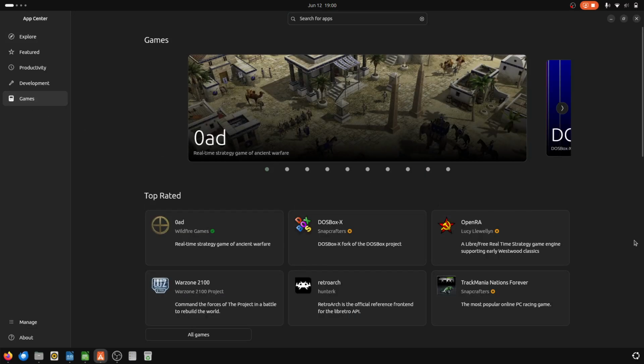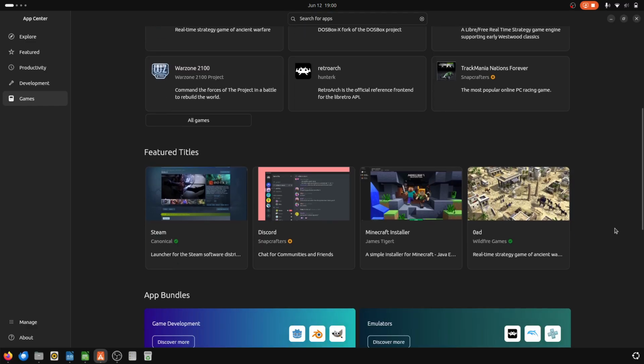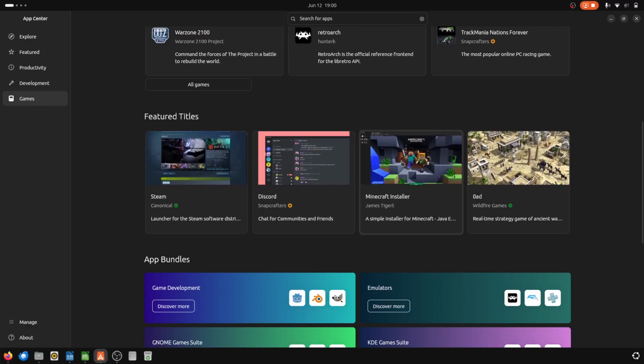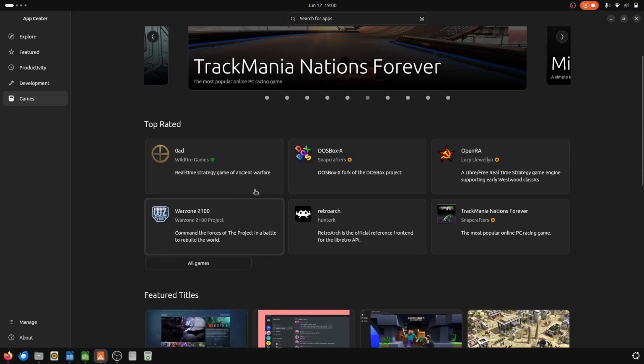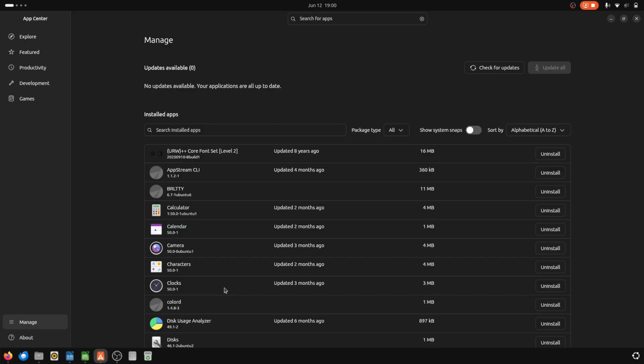Also has games. This is an unofficial Minecraft installer. You can just download it off of the Minecraft Launcher download page. They do have Steam, which supports a lot of the Windows titles out of the box, as long as you've already paid for them. So it's even a game development category if you want to create your own games. So it's pretty cool.